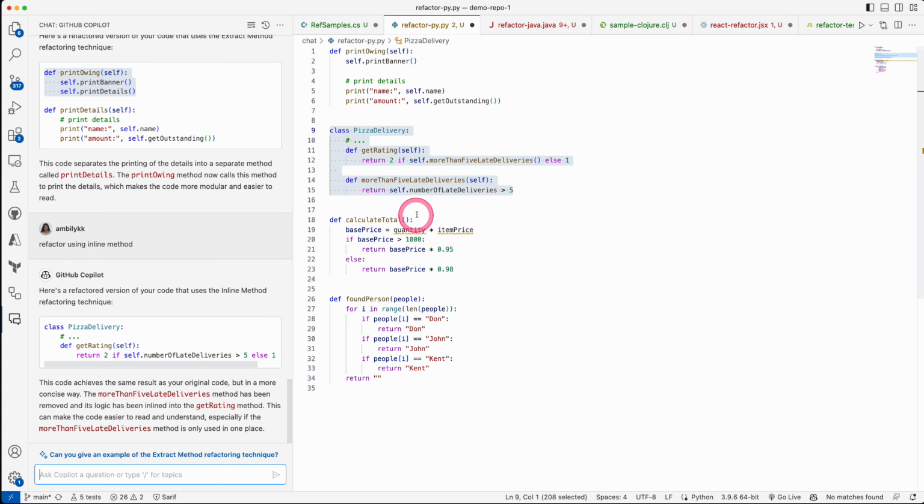As you can observe, instead of this one, it's directly taken this statement into here and replaced it. There is no need for this additional method because it's a simple statement or a condition which we can encompass here as an inline method itself. So that is another way of doing refactoring.